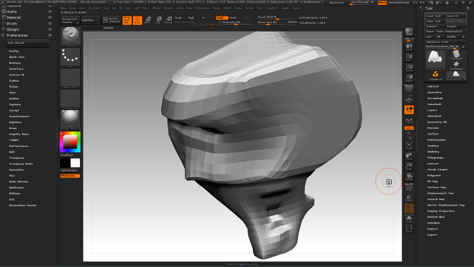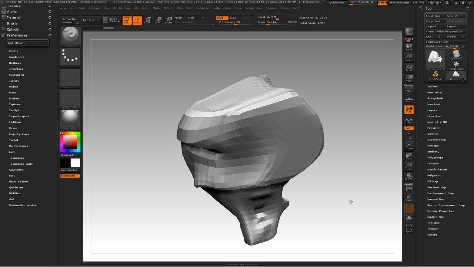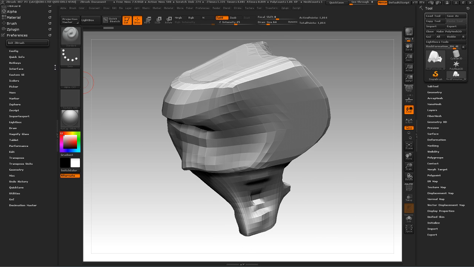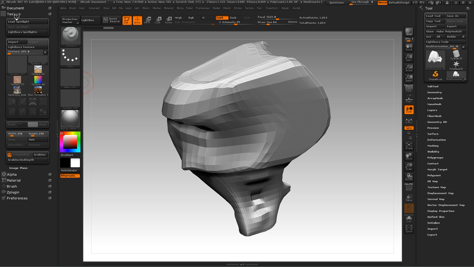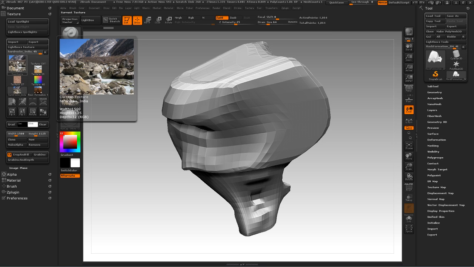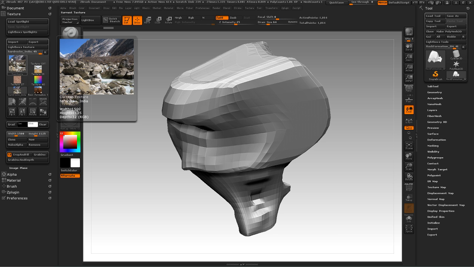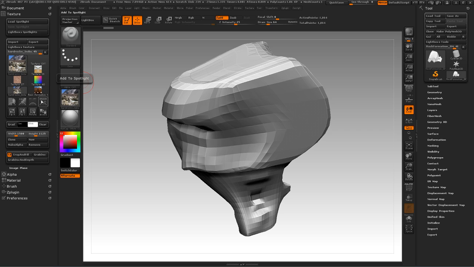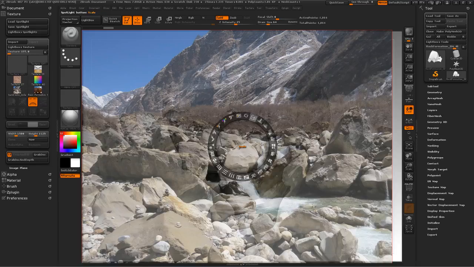So I think before we get into sculpting, let's create our other mesh. Let's create our other rock as well. And let me show you another way of actually doing rock creation in Zbrush. So I'm going to bring in my other rock by going into textures. I'm going to go right down at the bottom, where it says add to spotlight. So that's what I'm going to do. I'm going to add to spotlight.